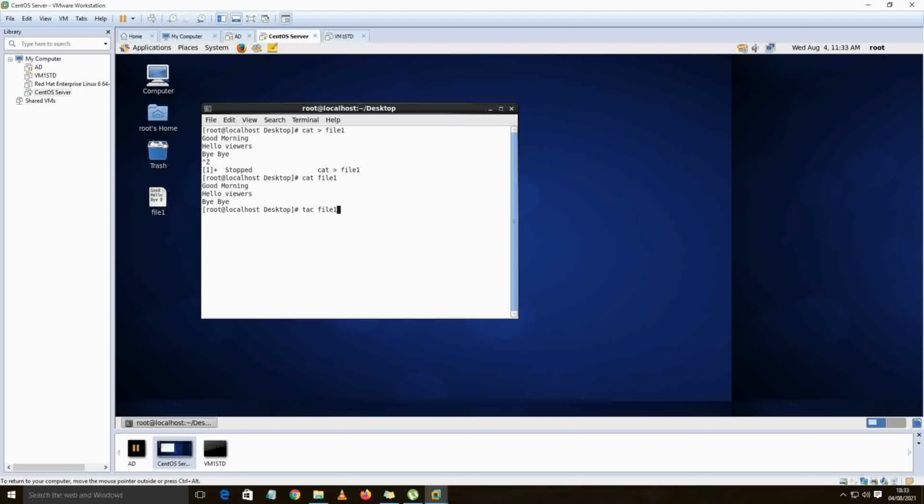Now there is a very interesting command called tac. If you use tac file 1, where tac is the command and file 1 is the name of the file, it is going to give me the output in descending order. Whatever contents are present will be given in a bottom up approach. So you will find that good morning has come at the lower line, then hello viewers, and then bye bye. It works exactly opposite to cat. Cat gives the contents in ascending order as we read, and tac gives the content of the file in descending order.